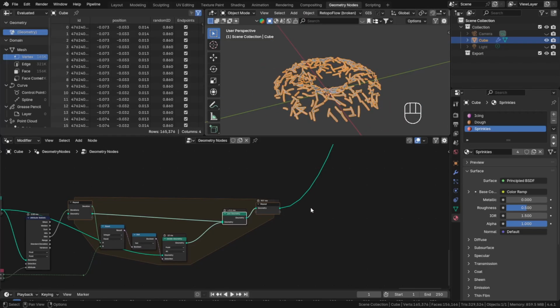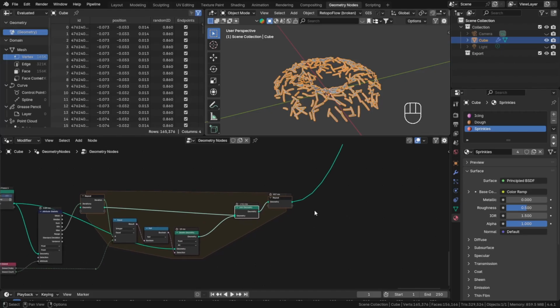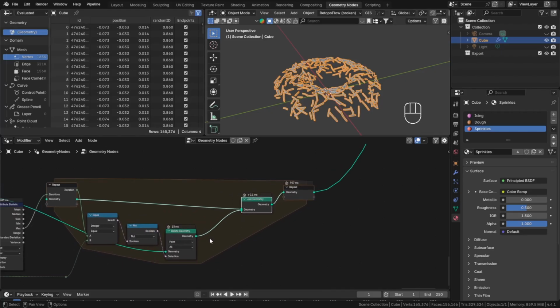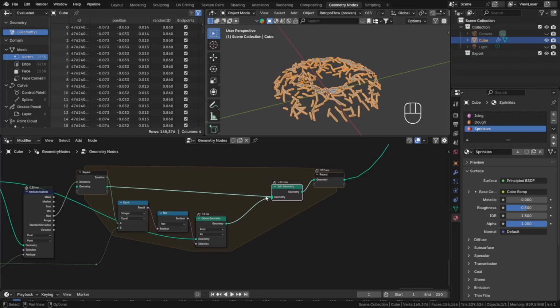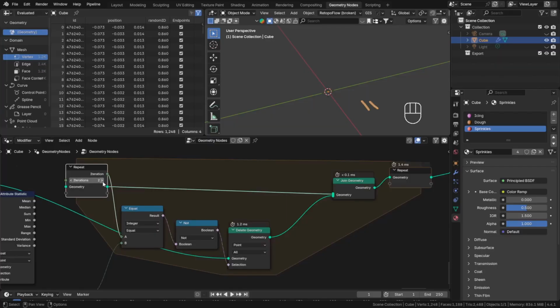Great. So, what is going on here, you may ask? What we are doing now is basically separating the first sprinkle and adding it to a new geometry. Then we separate the second sprinkle and join it too. And we are doing that for every single sprinkle, ending up with basically the same geometry at the end.